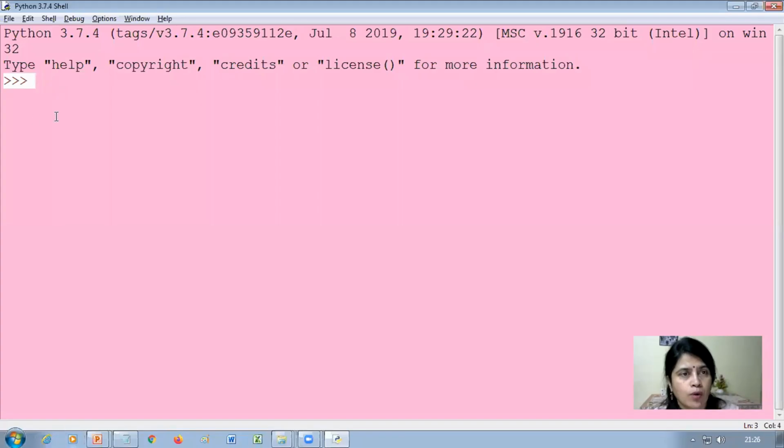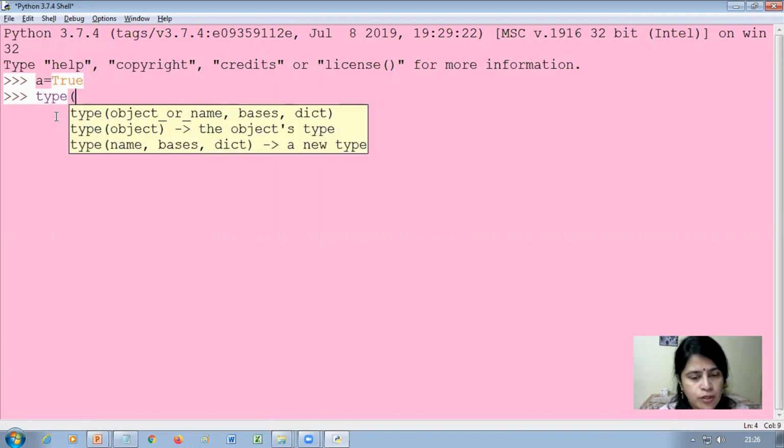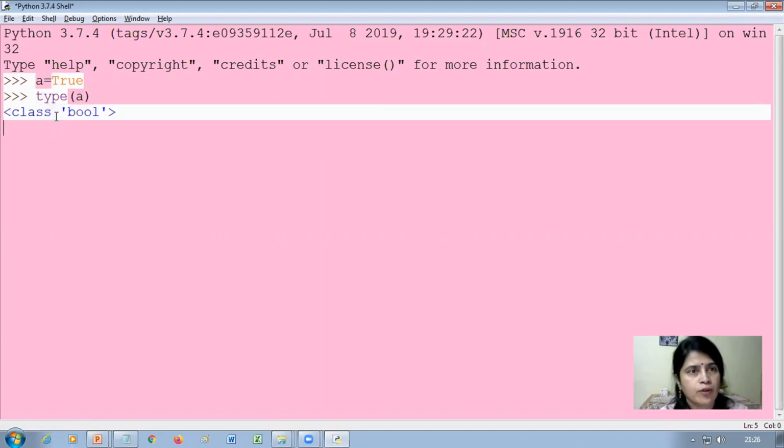Let us see what the Boolean type is. Say for example, we have A equal true. So it is Boolean data type. Let us use the type function. If we see the type function, it belongs to the class bool.